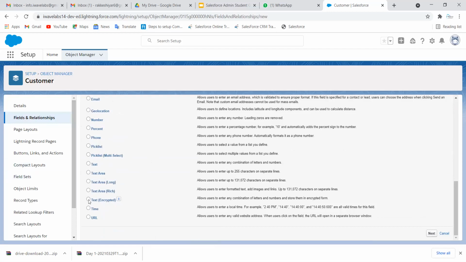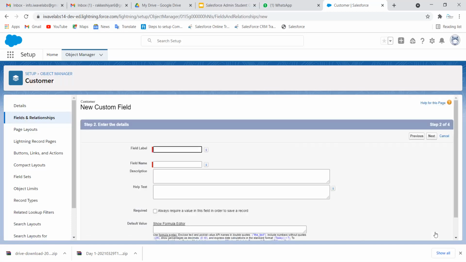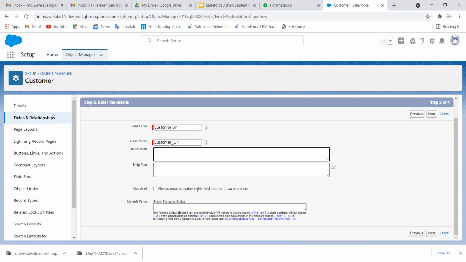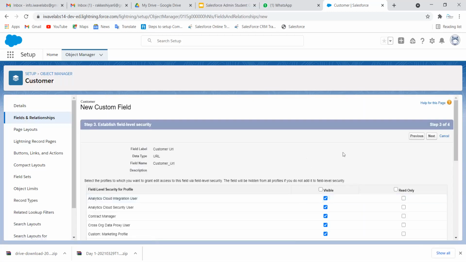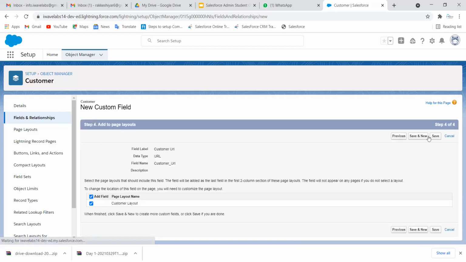In case you want to know the time, you can add it. Like you want to know the URL. In case you have a blog, in such a case you want to enter the URL details of your particular customer, right? You select the URL, click next, customer URL. Click on next button. Visible to all profile, click on next. Add it to the customer field, save and new.